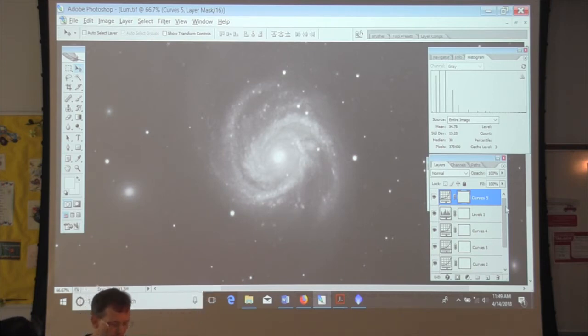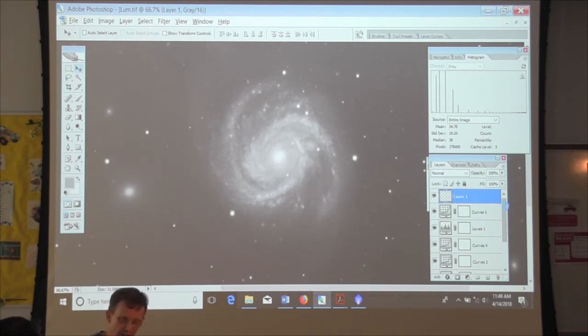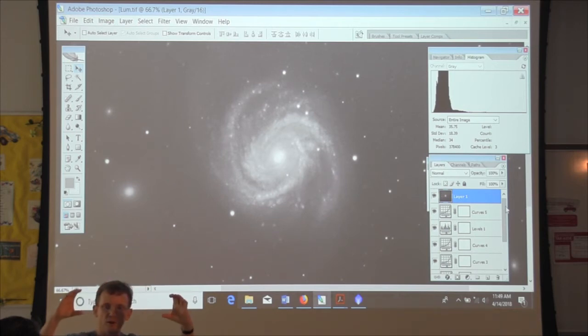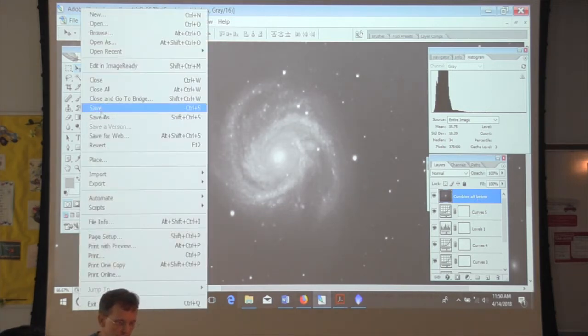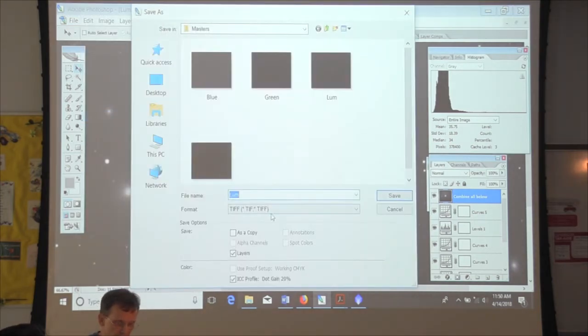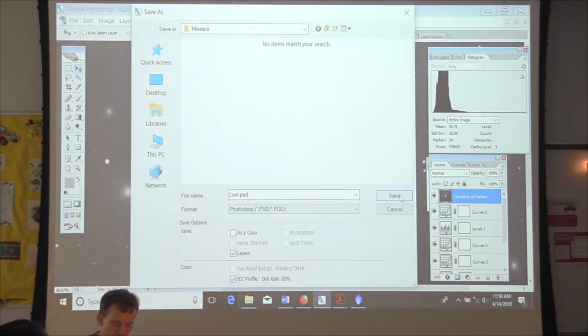So if you, again, key combination, Control, Alt, Shift, all held down at the same time, N, E. All it did was copy all the layers below and create one final image. So I usually label this as "mine all below". So that's the final image there. And now I can go in and save my image. I want to save it as a Photoshop image here in PSD. Save it in the masters.